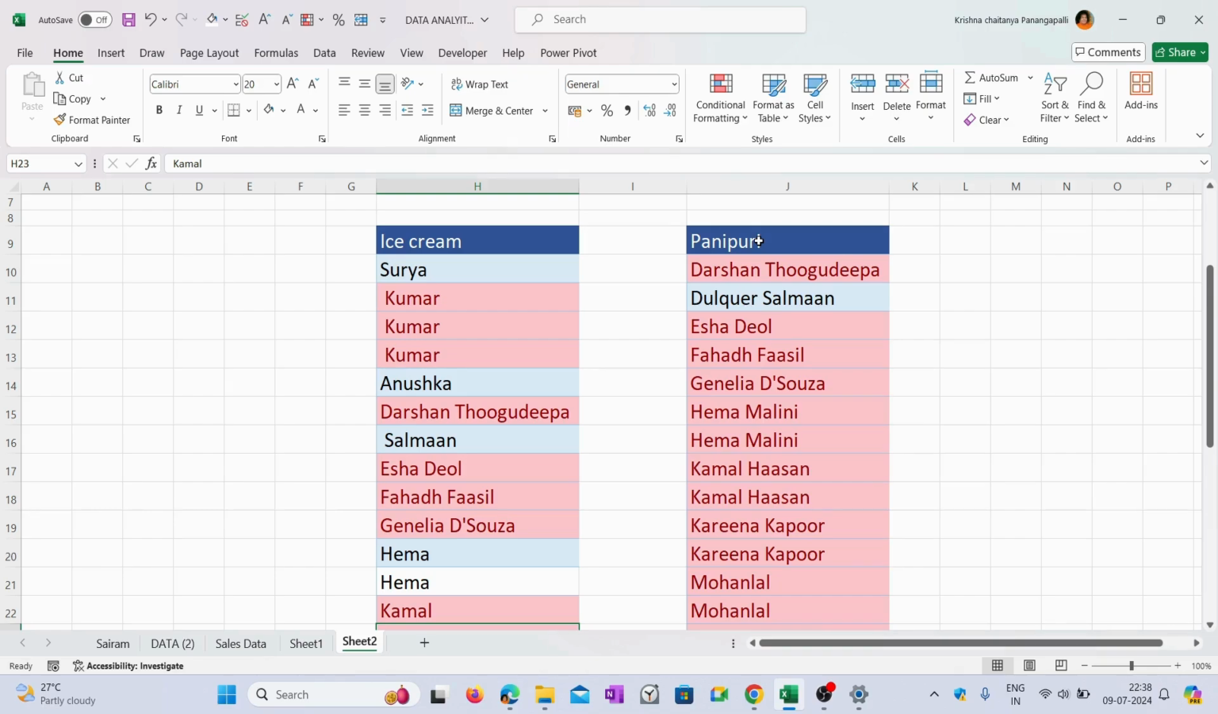So to know these kinds of metrics, we can do it like this. We can take two data sets, select the data as a whole, and apply conditional formatting on it. So this is one such beautiful way to find out how many times something is getting repeated. So such patterns you can find.